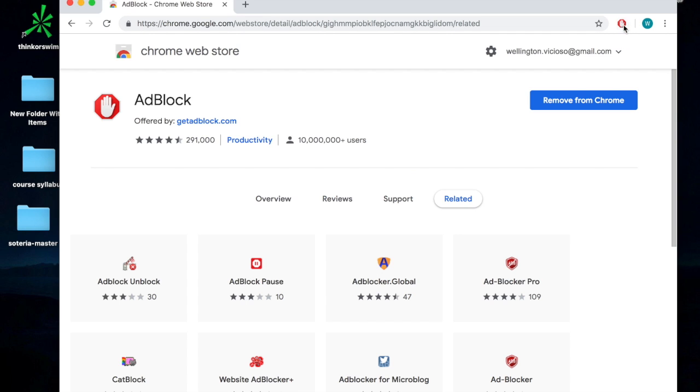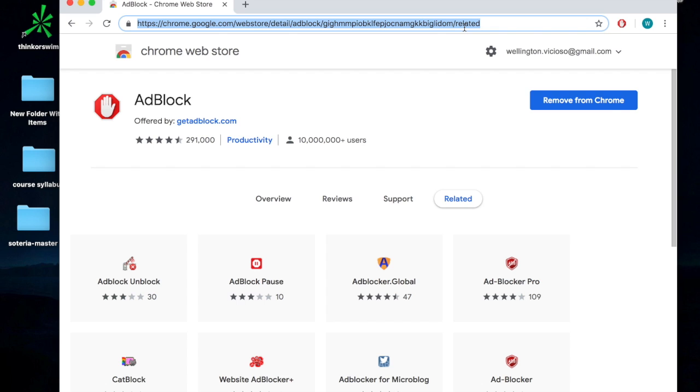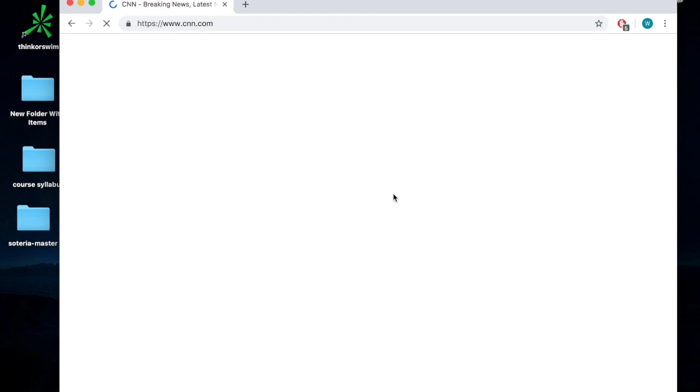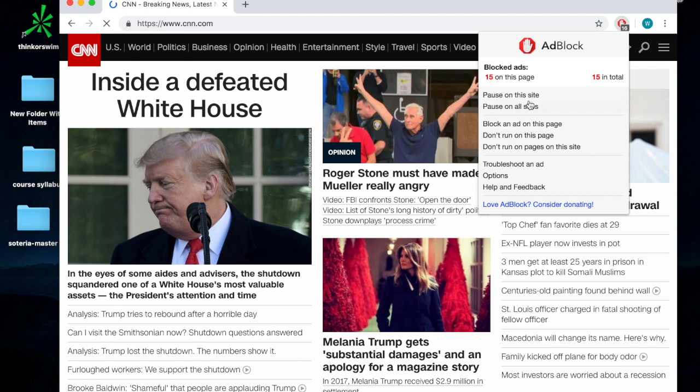And you see on the top right, we have the sign again, and it's ready to go. So there's no ads being displayed on this. If we go to, let's say, CNN.com, as soon as you load up the site, it begins blocking ads on the page. And yeah, that's it. It's pretty simple.